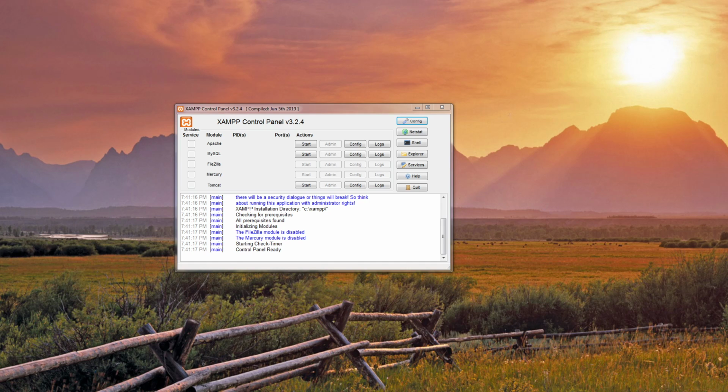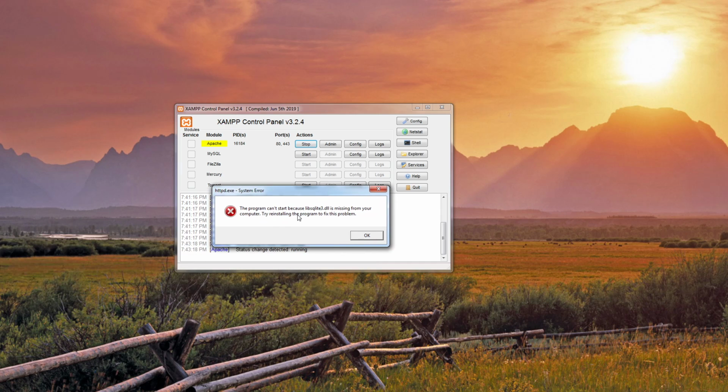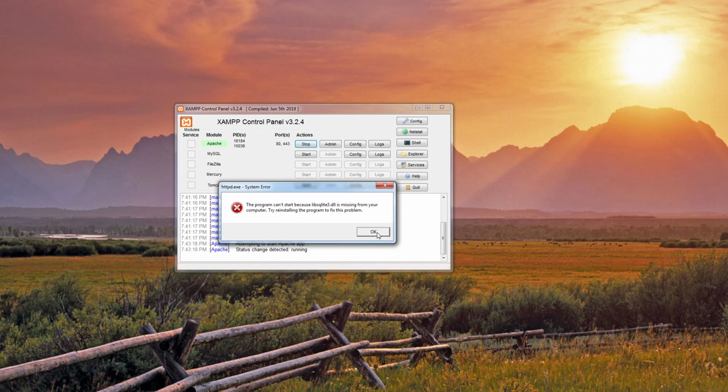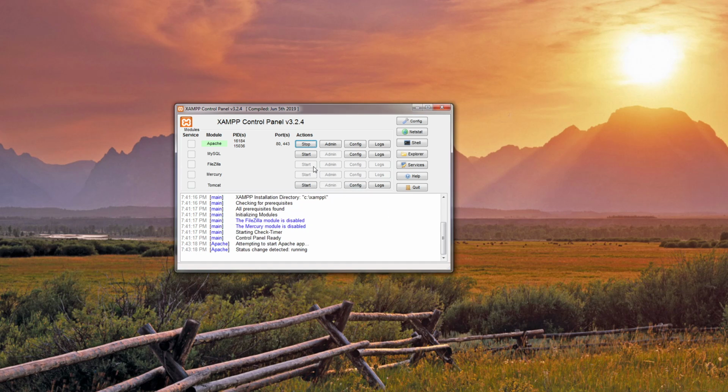In this video I will try to fix the problem that occurs if you are on Windows and you start XAMPP. Let's start so you can see what I'm talking about. When you install it, it shows an error message: the program can't start because libsqlite3.dll is missing from your computer. Then if you click OK, it will attempt to run again and give you the same message again, and then it starts.